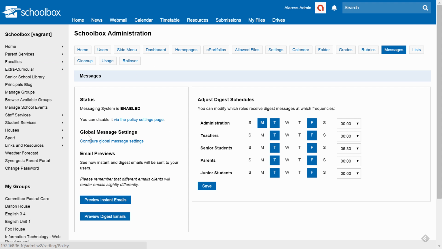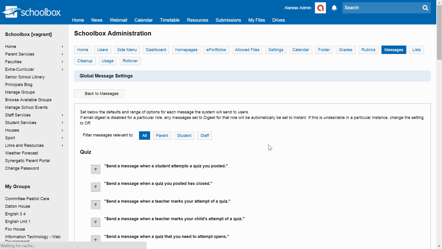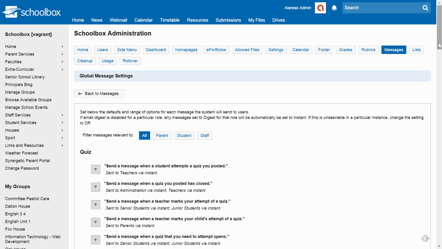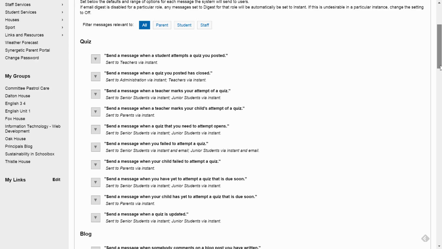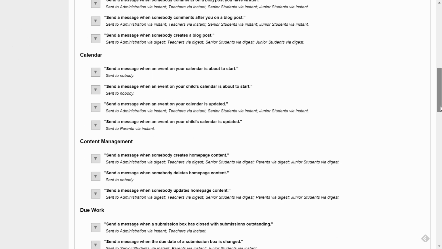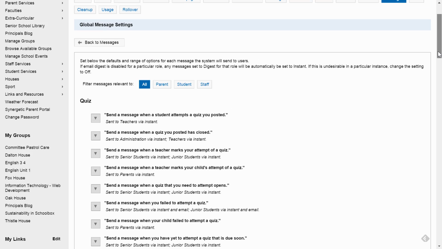The next option is configure global message settings. So I'll click through to that. So this is a list of all the messages which can be sent within Schoolbox. So quizzes, blogs, calendars, content management messages. There's a huge variety of messages which can be sent within Schoolbox. So this is where you decide which messages are sent to which roles and how those roles receive these messages.